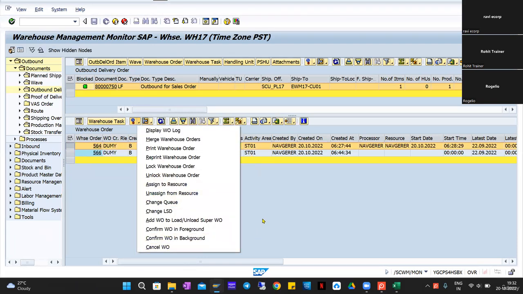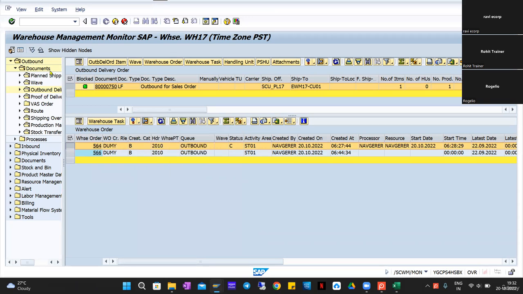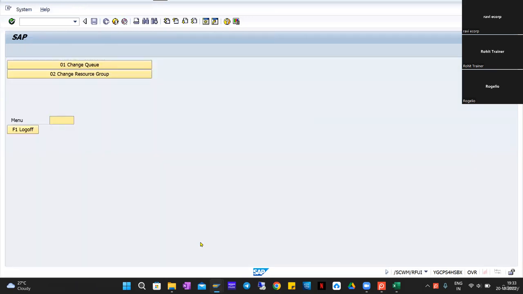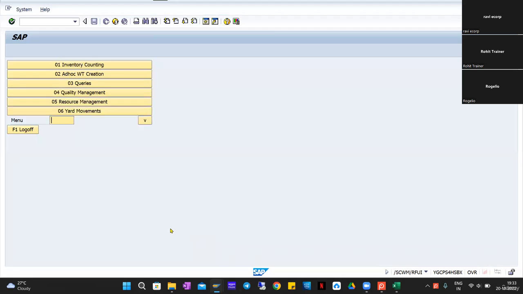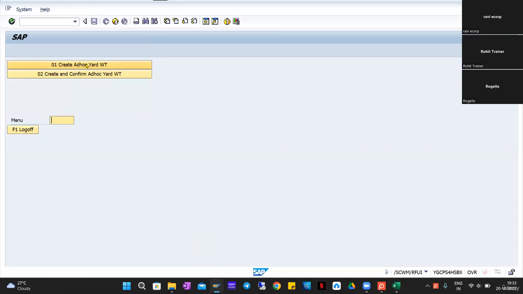Assign to resource or anything. So the same option is given in RF as well. And also if you want to perform any yard movements, like if you want to move your TU from door to the checkpoint or from checkpoint to door, those yard movements can also be captured here in RF. This we are going to see in the further classes, maybe in shipping and receiving.